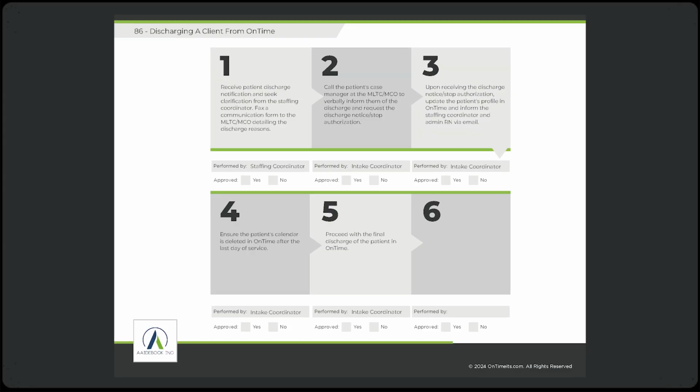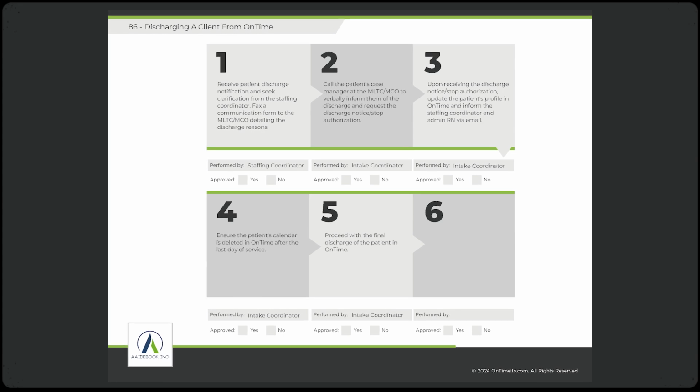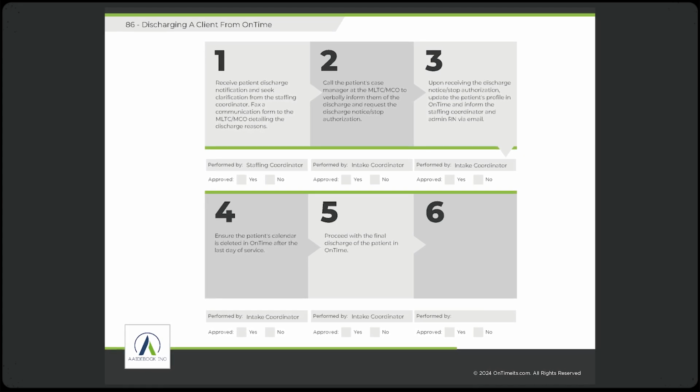This is the meat of your SOPs. Break down each process into clear, actionable steps. Use simple language and include visuals or screenshots where necessary. A great SOP answers these 3 questions. Who does what? When do they do it? And how do they do it? For example, in our discharging a client from OnTime SOP, we outlined every step from receiving the discharge notification to marking the client as discharged from the active patients list.